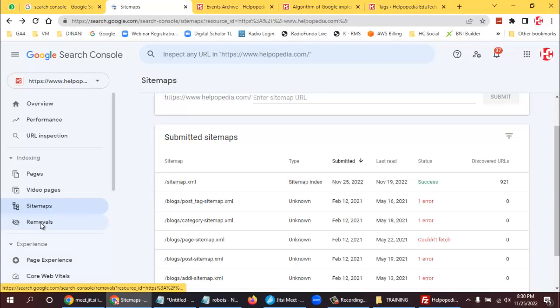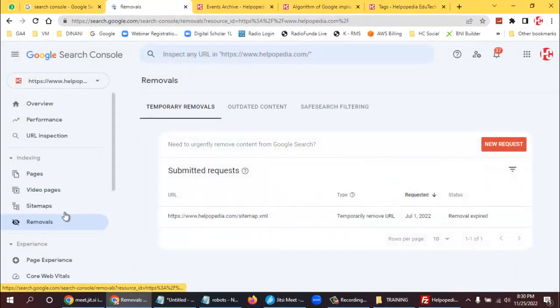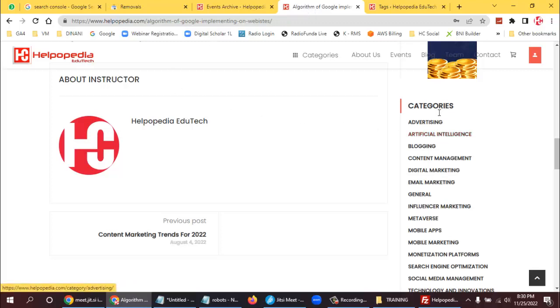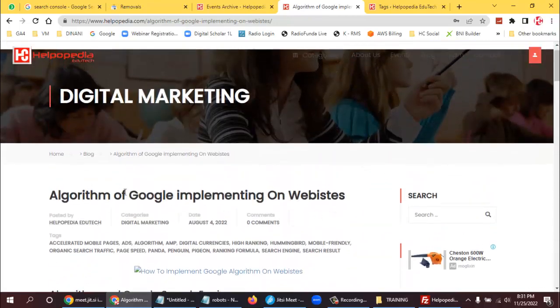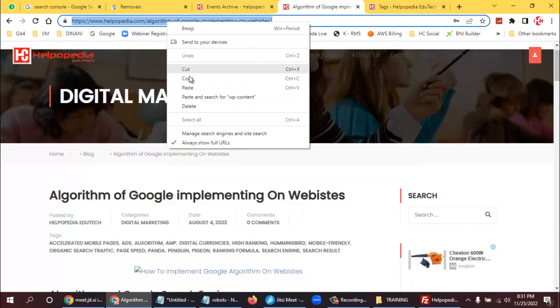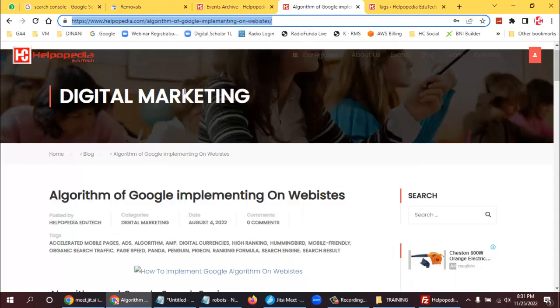Then removals. Now what is removal? There are many blogs in my website, there might be many pages on my website, but sometimes I don't want a particular page on my website, and I want to remove it because it might no longer be required by the website. So in that case I'll just copy that page. Suppose this is the page that I want to remove.